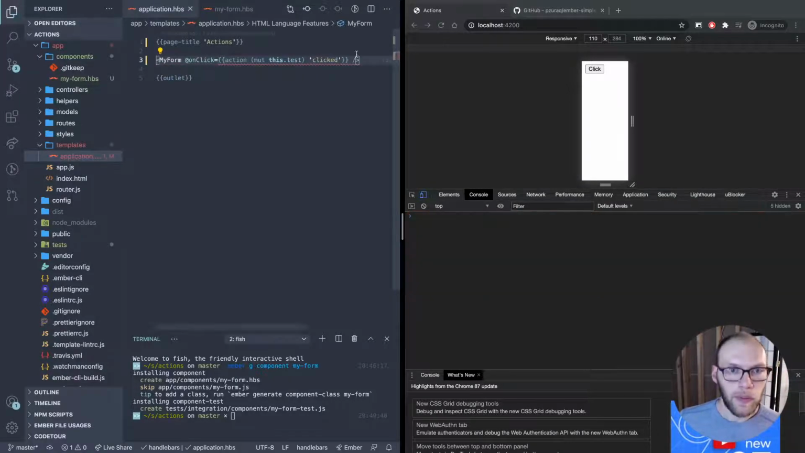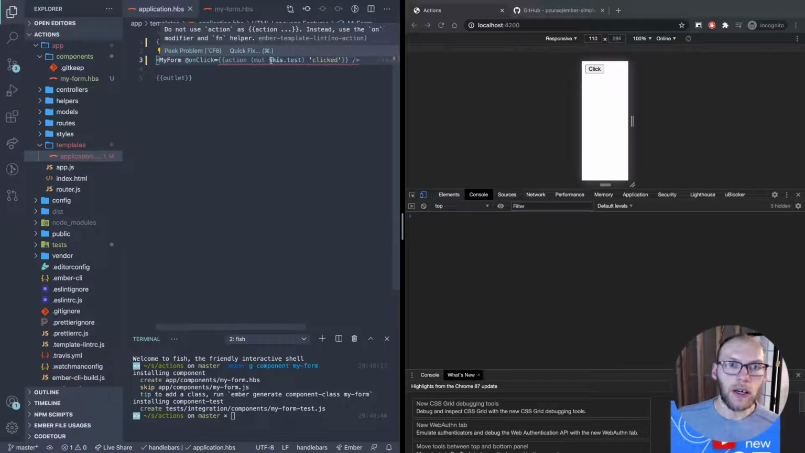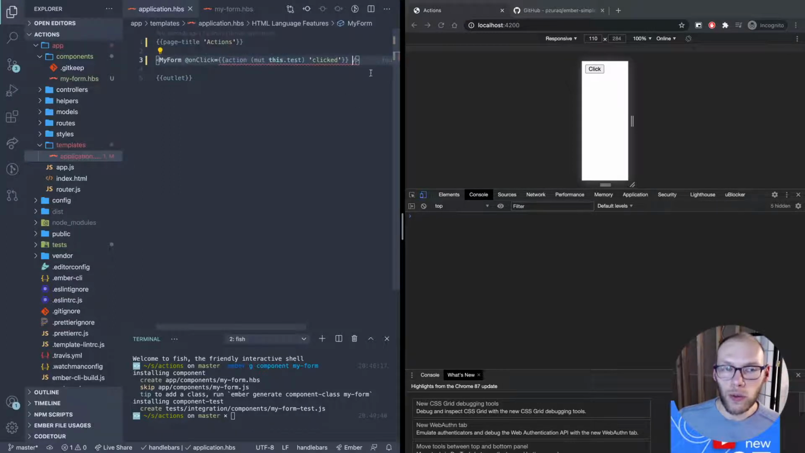Right now, here you'll see a linting error that says do not use action. Instead, use the on modifier and the function helper. So this is the old way of doing this. Instead, we can replace action with the function helper, fn. Basically what the function helper is doing is applying this argument to this. That's its only role, really, whereas the action helper before had a lot of different roles.